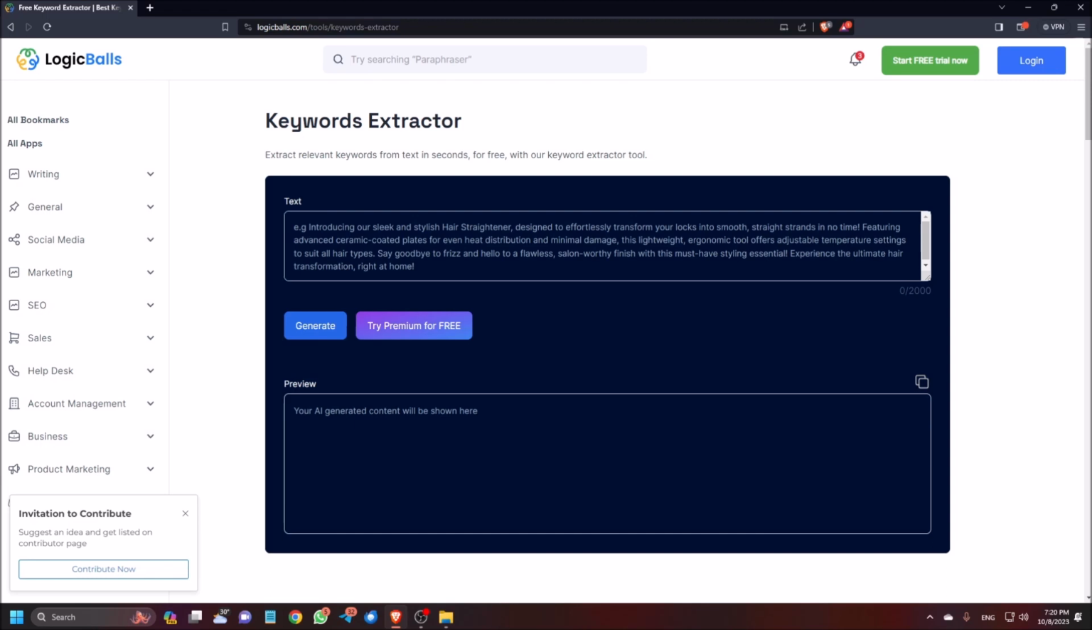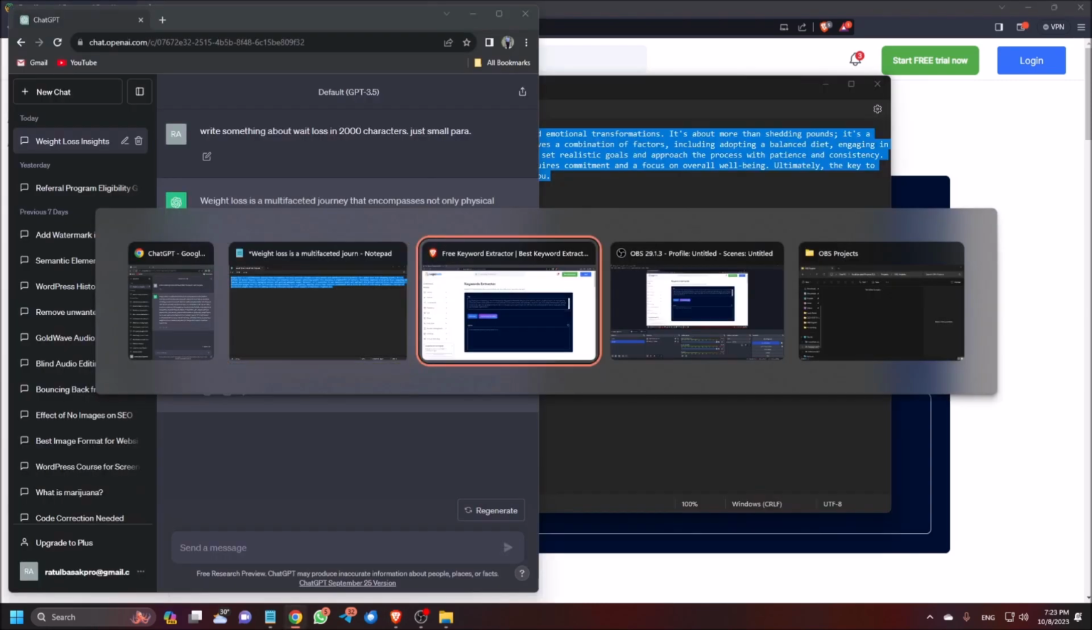Again, I'm using E. Search edit on the main landmark E.G. Introducing our sleek and stylish hair straightener designed to effortlessly transform. Okay, so here you need to enter a paragraph. You can enter up to 2000 characters. So let's enter something.